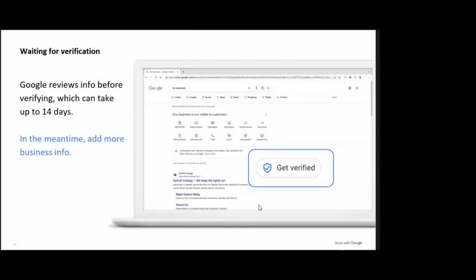Google reviews information before verifying, so they're not just going to verify you right away, which could take up to 14 days. While you're waiting for the verification method to happen, you can start putting in more information about your business. When you receive the verification code, visit Google and search for your business name, which for us would be Carol Stream Public Library. You're going to see a bunch of options at the top of the screen which were not there before you started to claim this business, and we'll go over those options a little bit later.